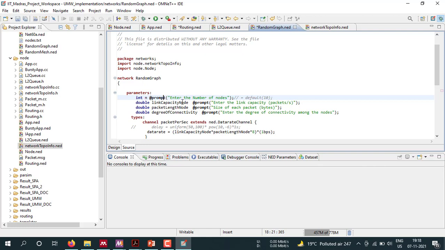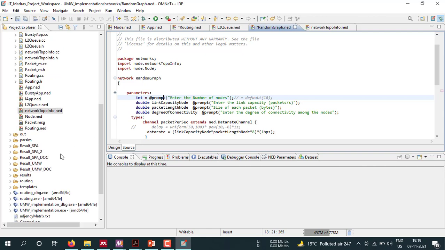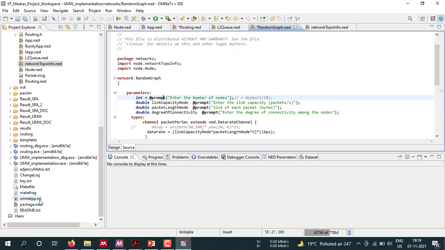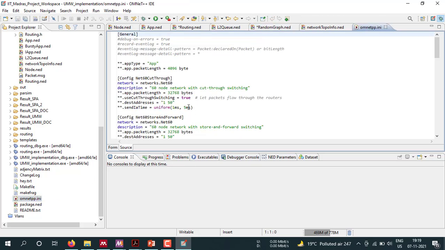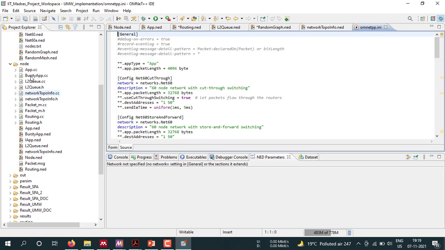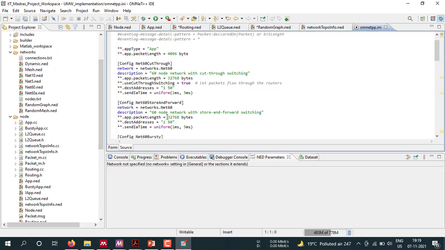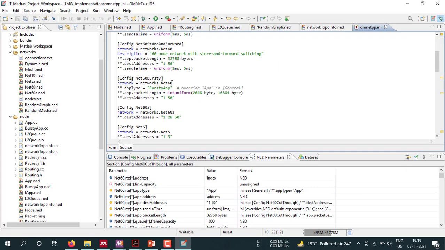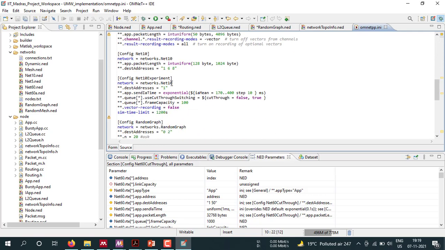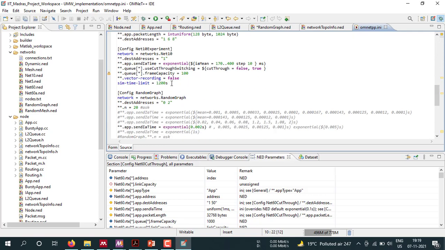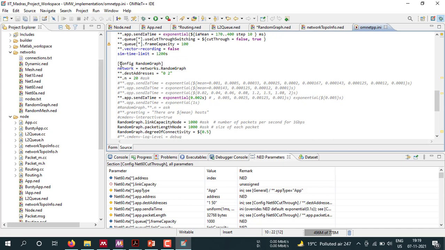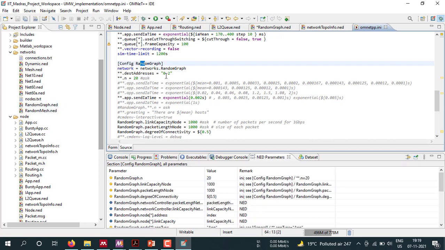So either you can define all these values here, or we have to define an initialization file. You can see the .ini file here. When you double click here, this initialization file can store the details of multiple networks. Like you can see that here we have different types of network, dynamic.nad. So we have to use the keyword config, then the network name. I have defined different parameters for different types of network. Let's go to our network, that is config random graph. It is the name of our network.